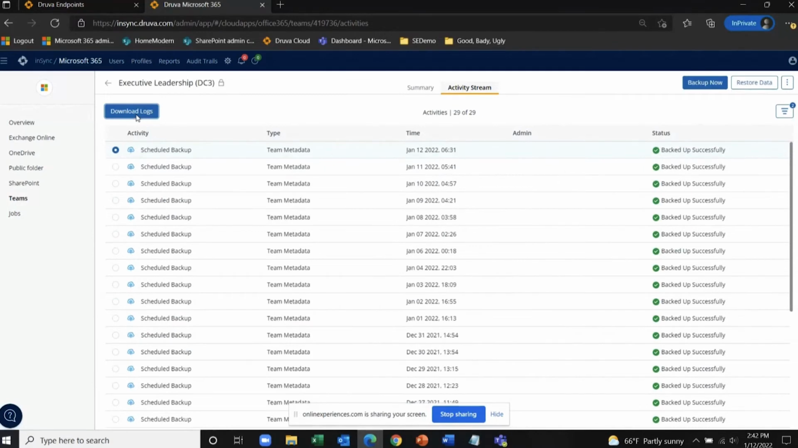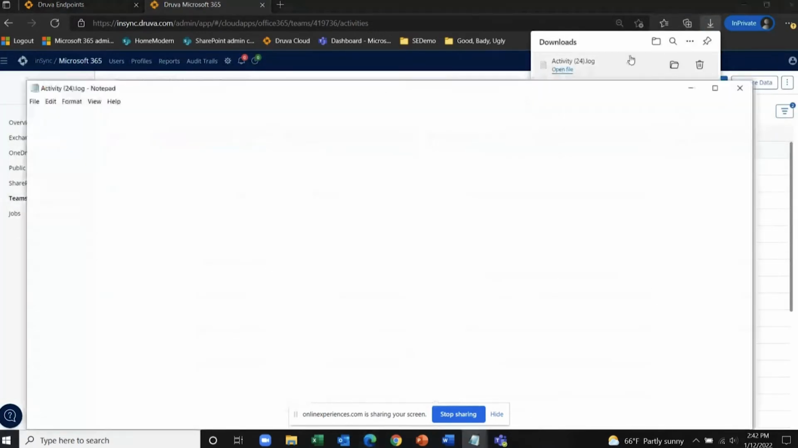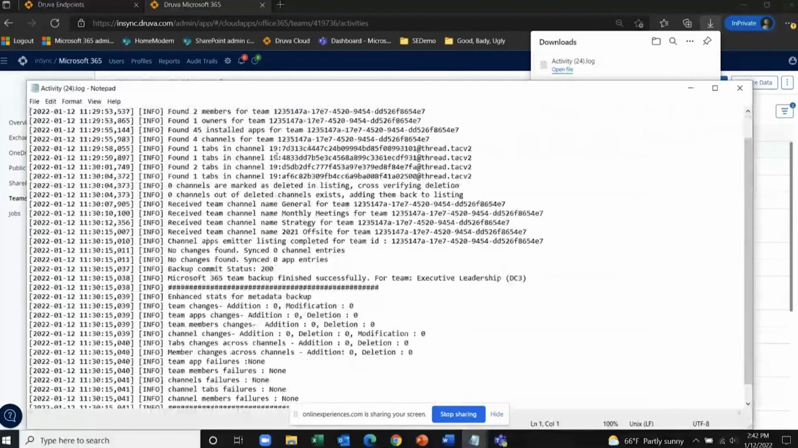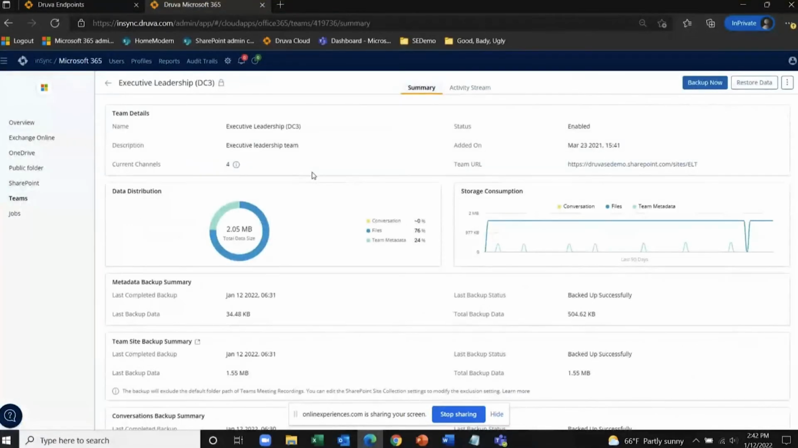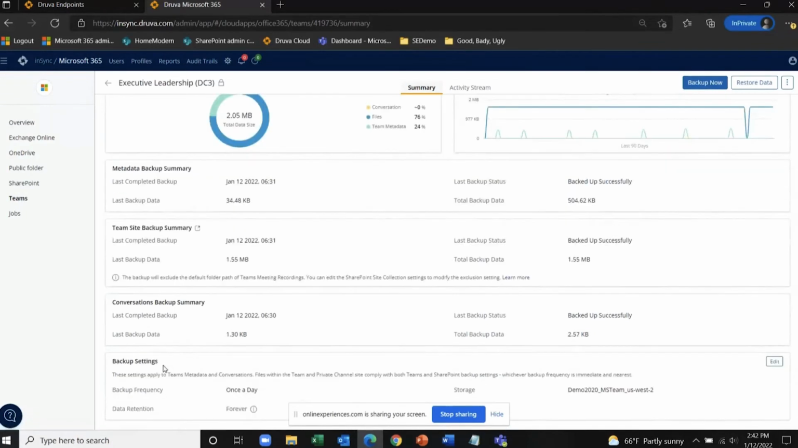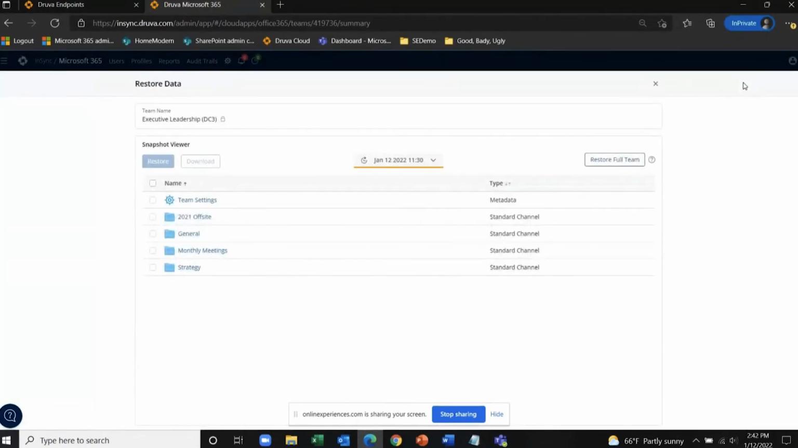I can also download any of the logs and take a look at those logs very specifically and say, oh right, this is what I found, this is what it processed. So I can look at all of this individual data. I can see exactly how many channels I have, where the data is for the SharePoint, and the details about that. Now I can come in here and go restore my data. I can also kick off a backup on the fly, absolutely.